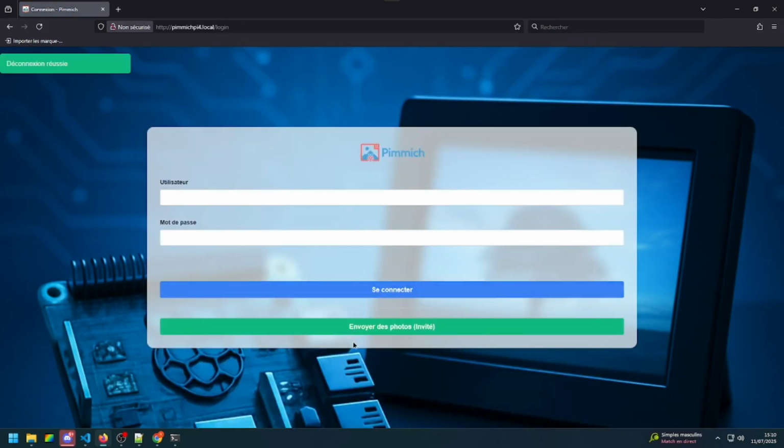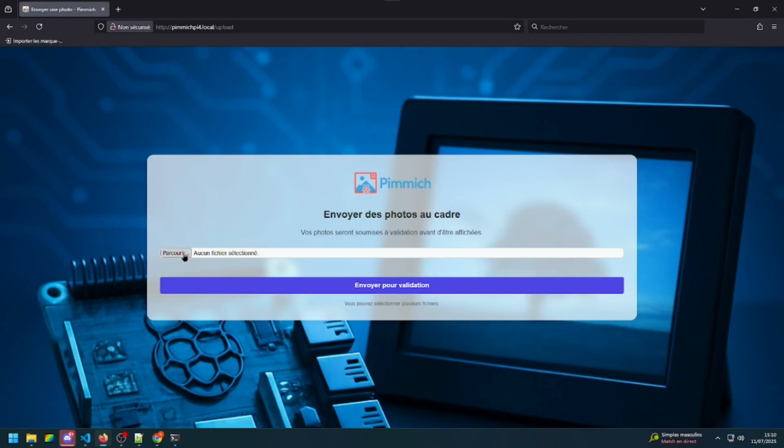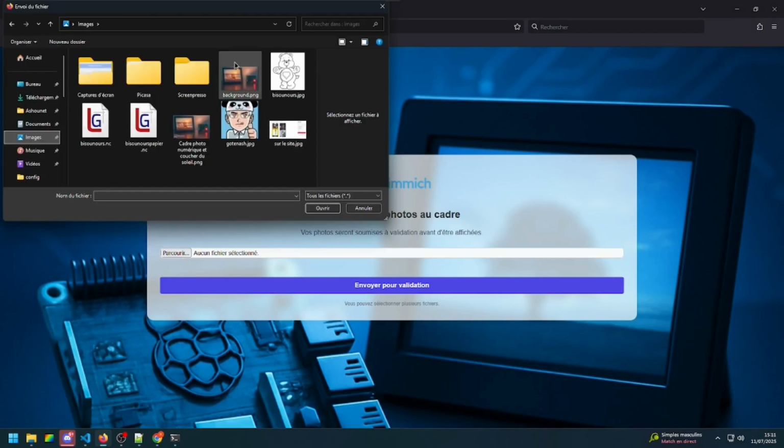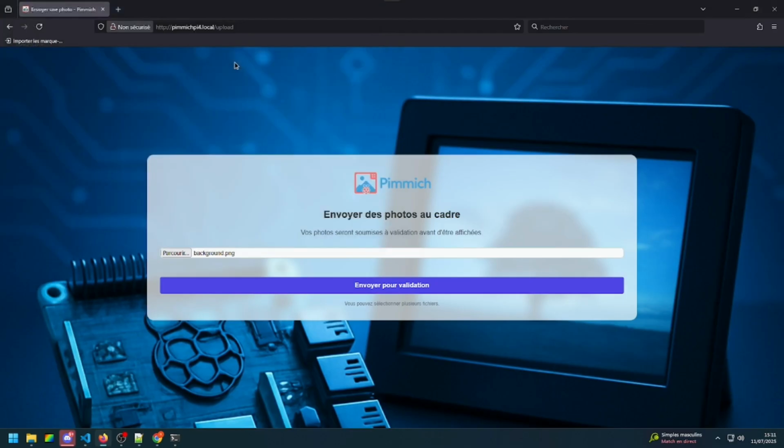The photo sharing feature for guests is designed to allow your visitors to submit photos for your frame. Submitted photos await your approval. You can then find them in the Validation tab, where you can choose to accept or reject them.